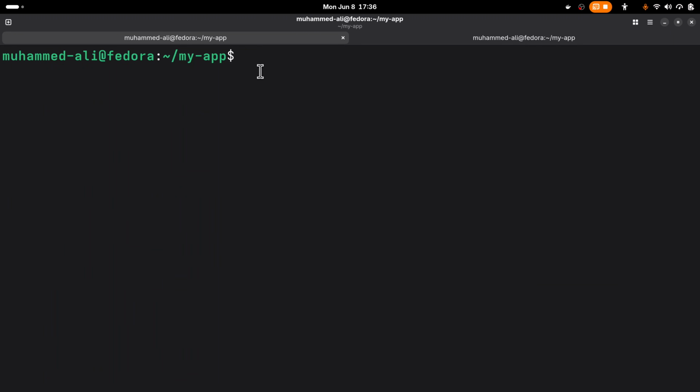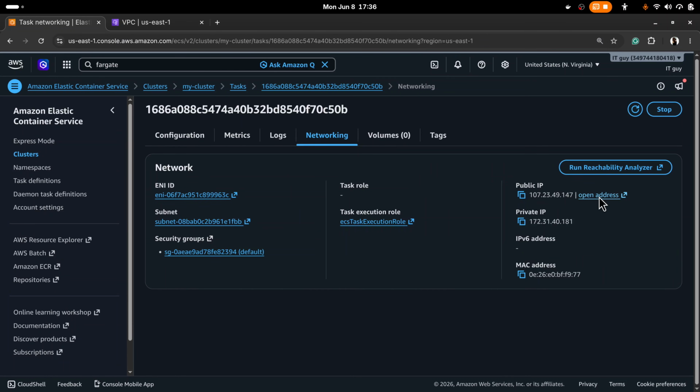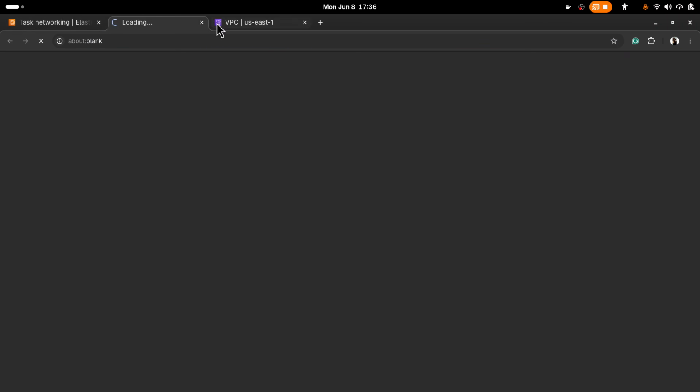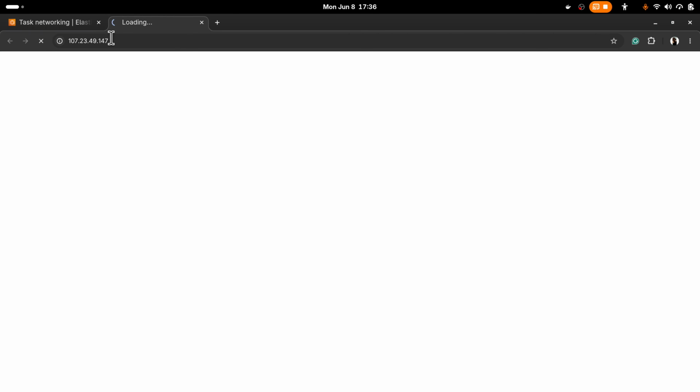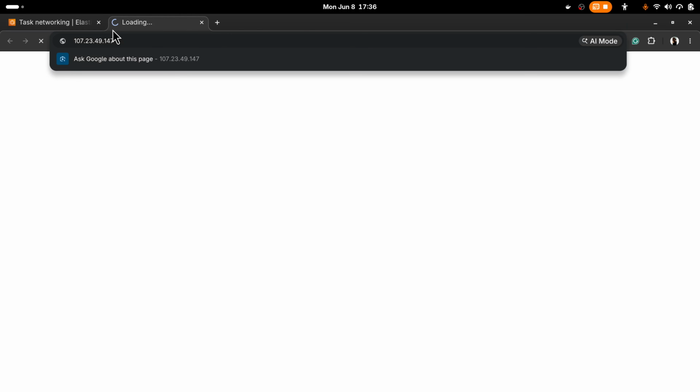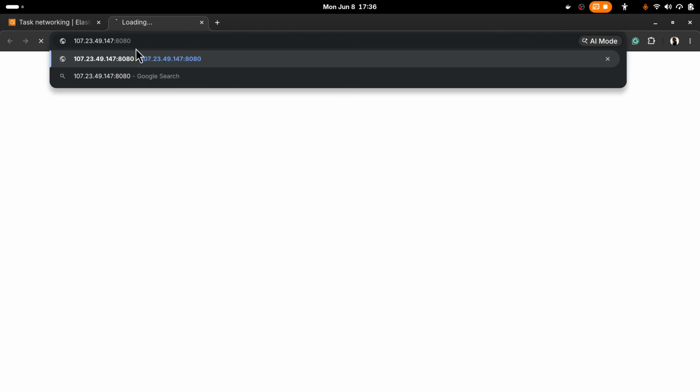Oh, I shouldn't have cleared that. I already have the IP. Try to open it here. I don't know why it's taking time like this. Alright, so this is obviously not going to work. We need to navigate to port 8080. And now we see that our application is running on ECS.